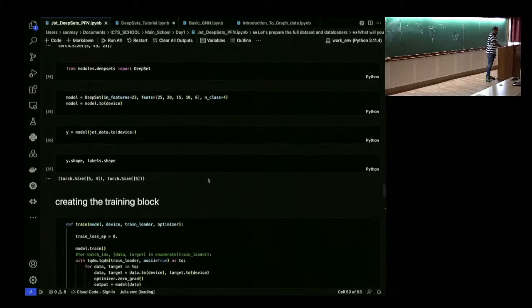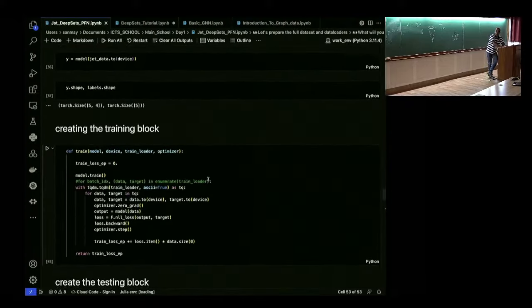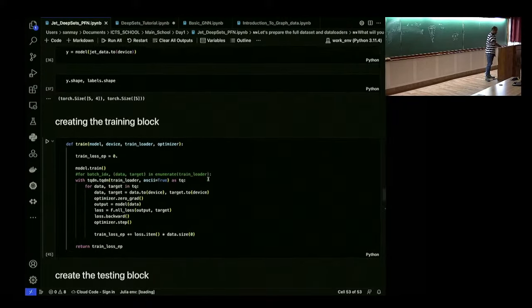Okay, so the rest of the code is exactly the same, because all the physics went into building the data set and the data loader, where you injected your physics knowledge. But the rest, how we build a deep set model and how we train on a set, is universal. Once you have learned that, you don't need to change that part, whether you're doing a point cloud on images or a point cloud on the jet data set. It's exactly the same thing.